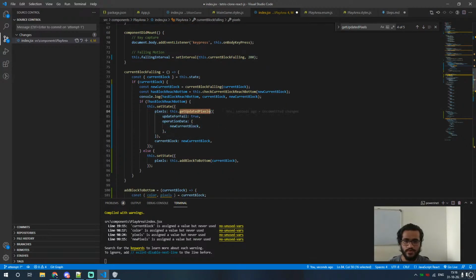For falling, we would do it such that if there is an update for fall, then it would check whether it is true. Then it would take out the data coming inside the operation data, and then it would try to work with it.